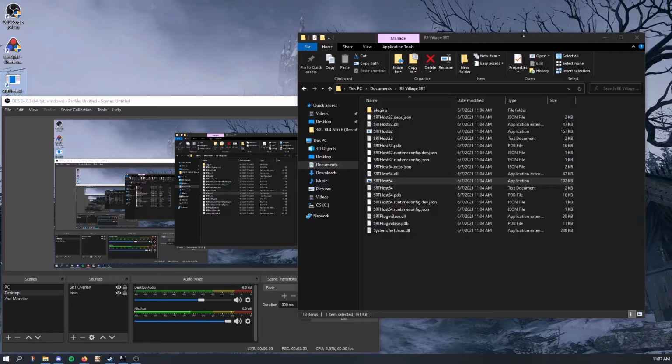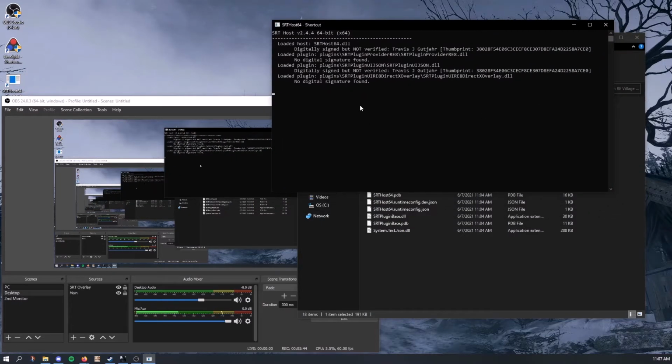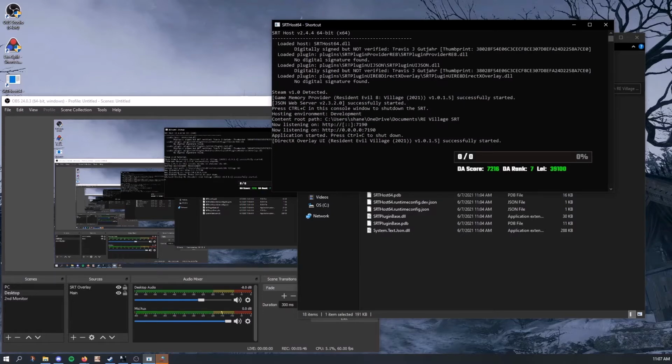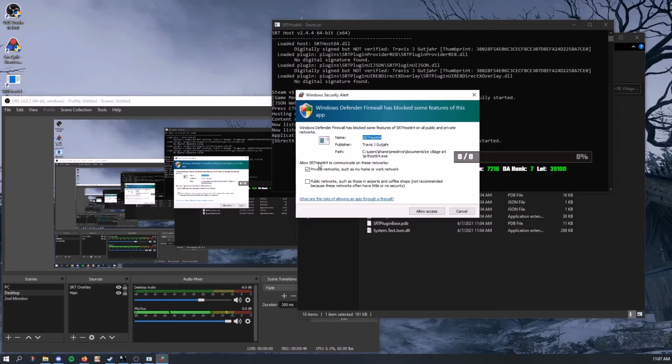All right. So RE Village is already running right now. So let's go ahead and see what the SRT looks like whenever we click and run this. So this is what pops up here, this window. And then this might pop up if it's your first time. So I like to check both boxes and then allow access.